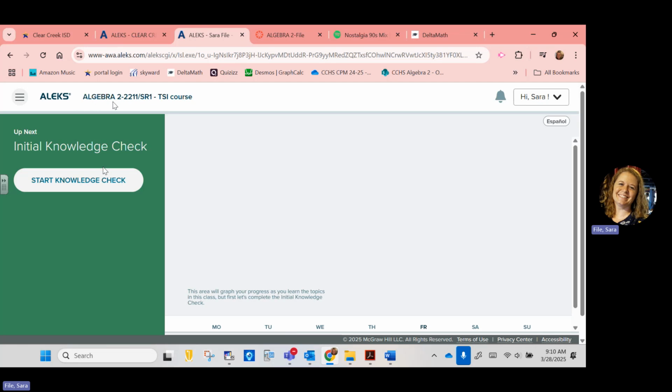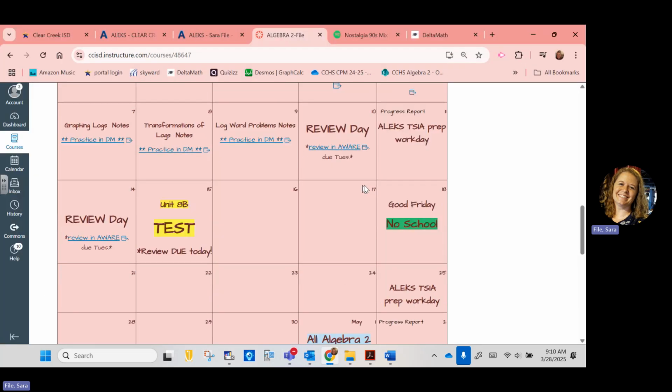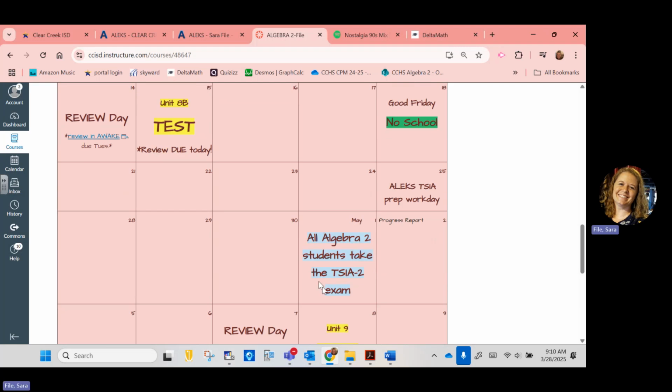Up here, it should say Algebra 2, and then it should say TSI course. Because this is a sub-course within our Algebra 2 that is created in ALEKS with TSI topics. The TSI is the Texas Success Initiative. The TSIA is the Texas Success Initiative Assessment. And remember, that's the test that our campus is having all Algebra 2 students take on May 1st. All Algebra 2 students are taking the TSIA 2 exam. So we are prepping you for that exam by doing this ALEKS prep course.